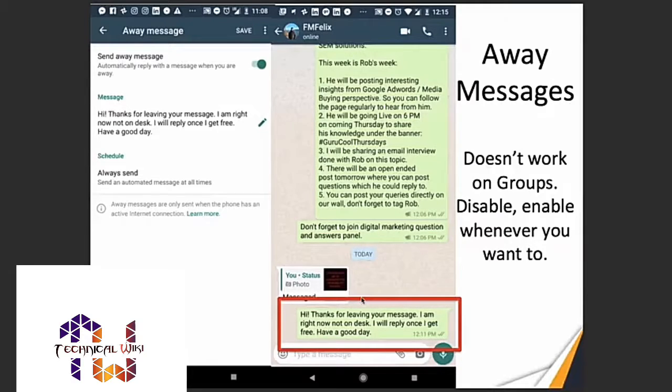Now the best part of this is it doesn't work on groups, because groups have these messages all the time. So it's not good to send these replies to people again and again. So it doesn't work on groups. That's the best part. So it's a very smart move, WhatsApp. And you can disable and enable this whenever you want.